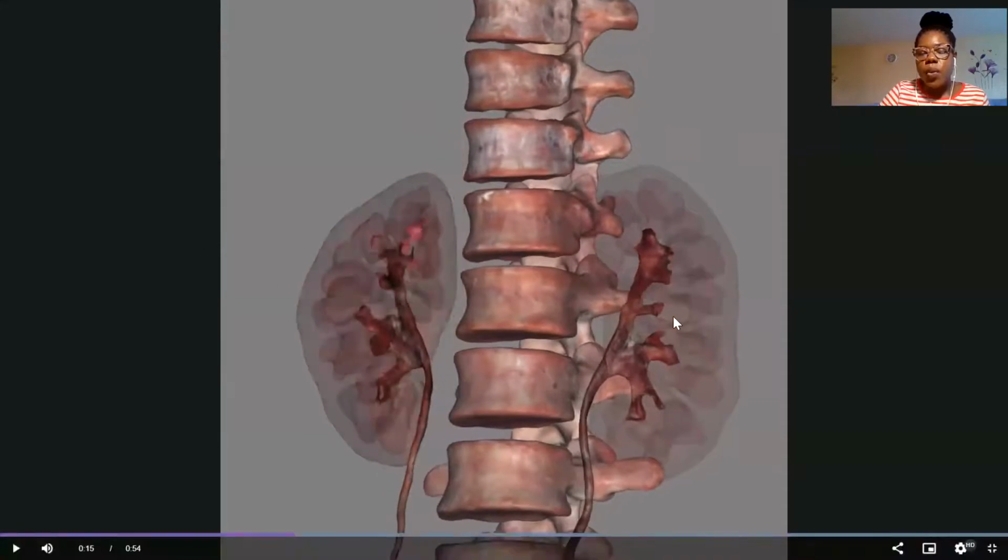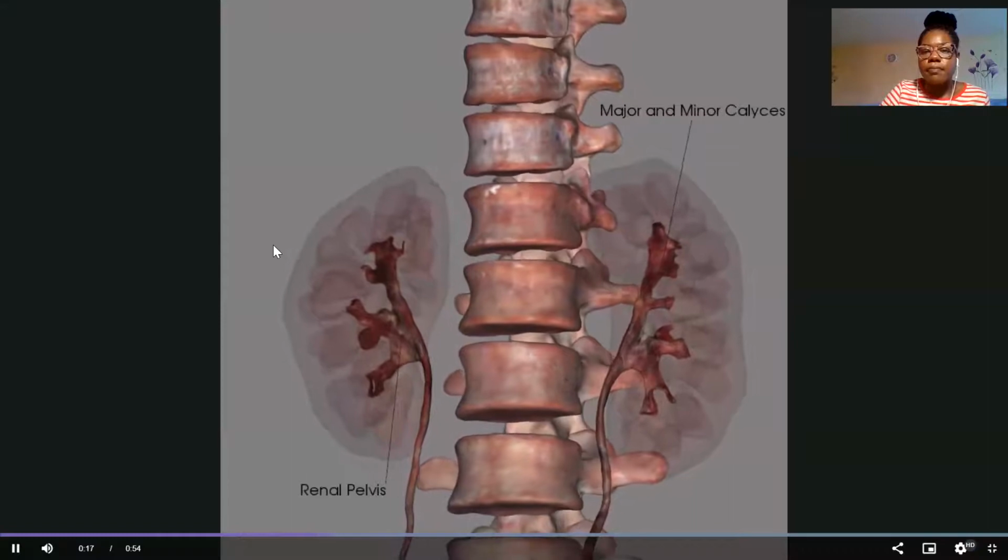As we strip that away, we can begin to see the calyces. We start off with the minor calyces, which are leading right from the renal papilla, coming from the renal pyramid. That communicates to the larger major calyces, which eventually communicates to the renal pelvis, and finally to the ureter on either side.